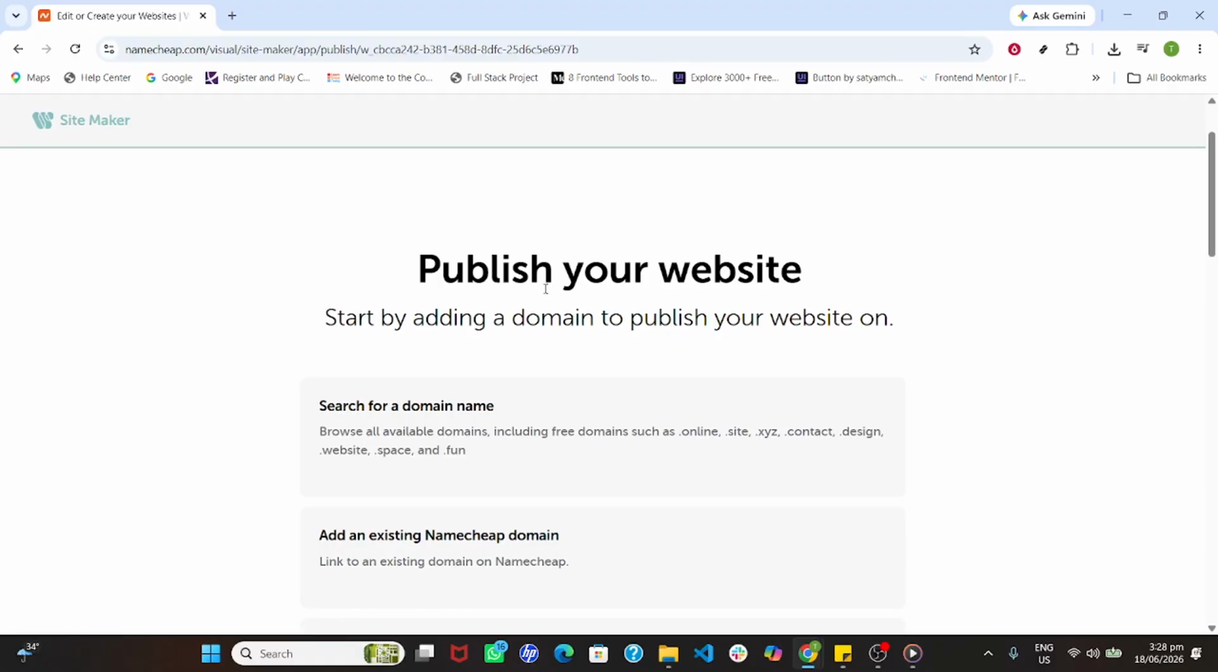Now that you are in the editor, look for the Publish Your Website button. It's usually pretty easy to spot. It might be in the top navigation bar or a sidebar. Click on that. This is where the magic starts. The system knows you want your site live, but it needs to know where you want it to live.